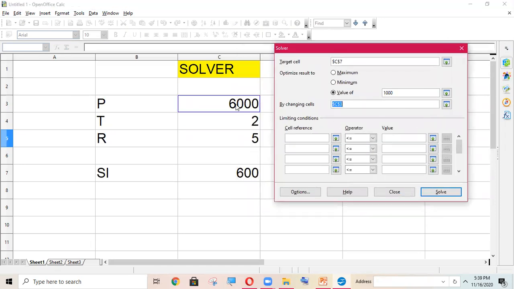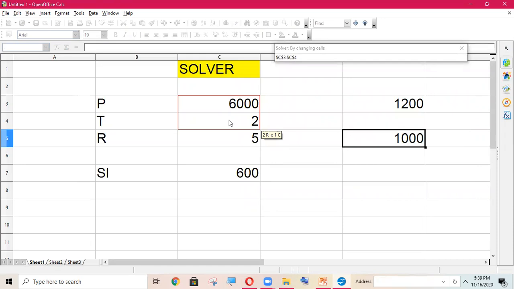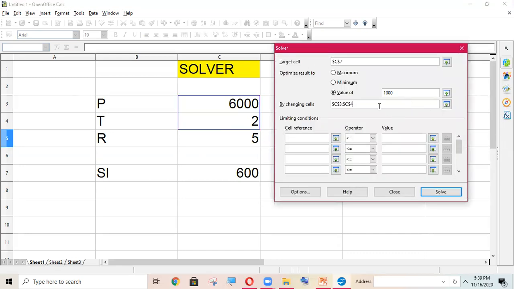Then by changing the cells of principal, and also in the case of solver you can change more than one, as I told you, I'm selecting these two cells, and the cell addresses have been selected. Now for the cell referencing, I'm giving the principal amount, which can be less than or equal to 8,000, and the time, which can be less than or equal to 7 years, and the rate of interest can be greater than or equal to 5. Now I'm clicking on the solve option.